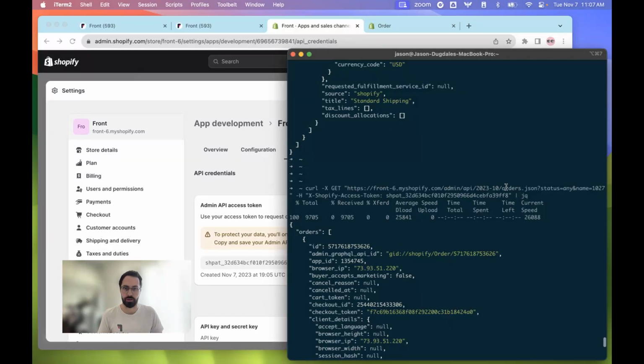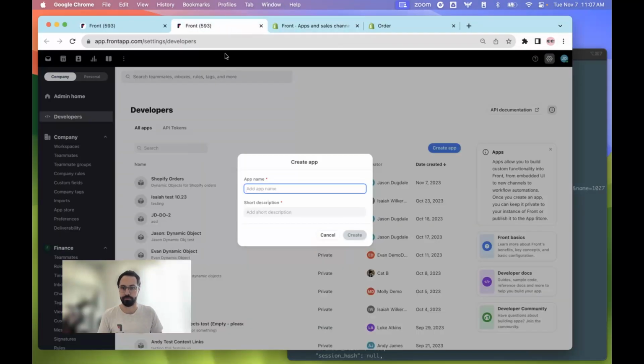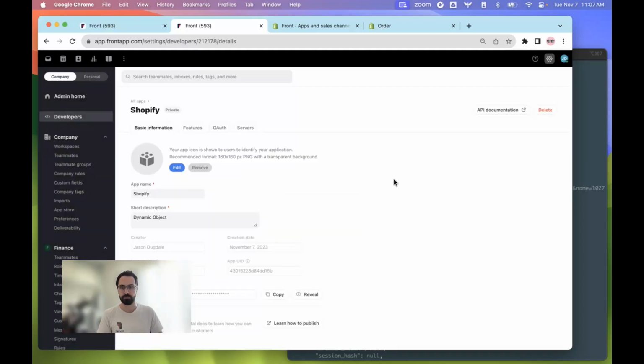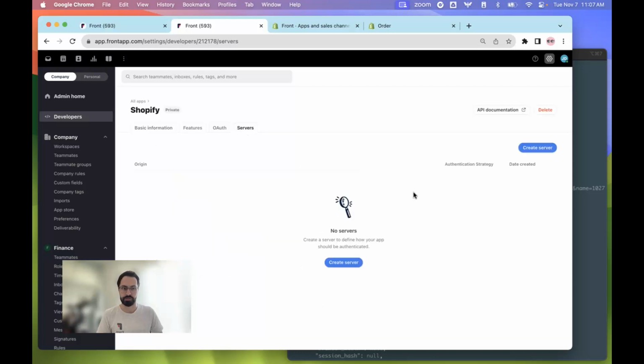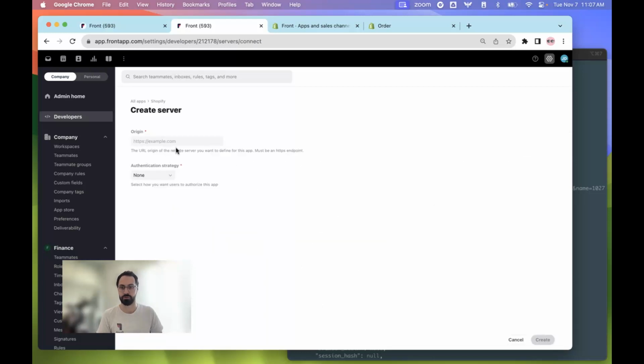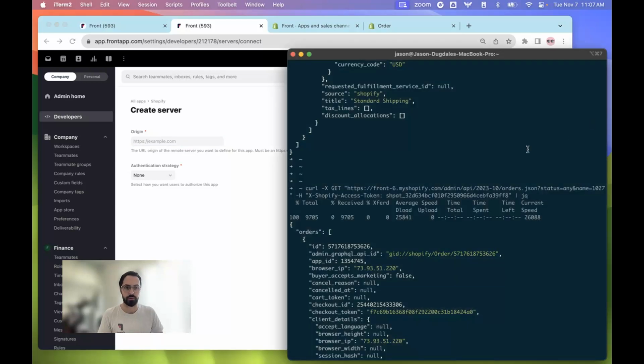Okay, so now we've got this information. We know what URL we're heading. We can head into Front, click into settings, developers, and create an app. And create a dynamic object. So we'll start off in the servers tab, create a server. So this lets Front know what URLs can be called from this app. So in this case, we need to call this URL.